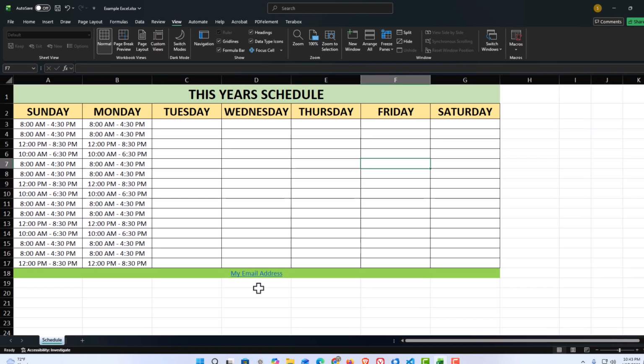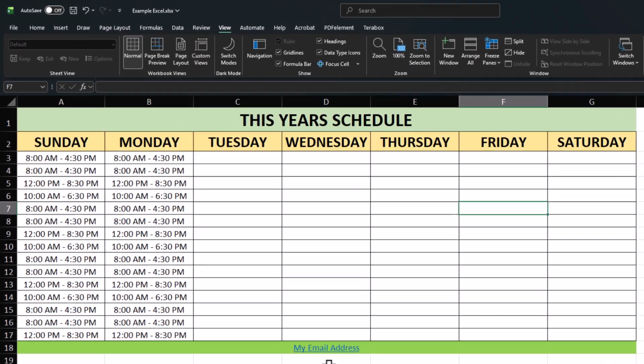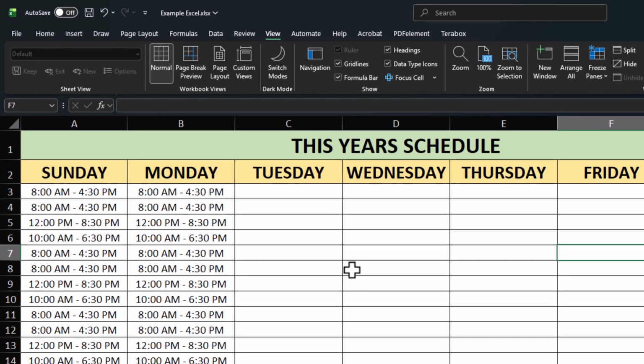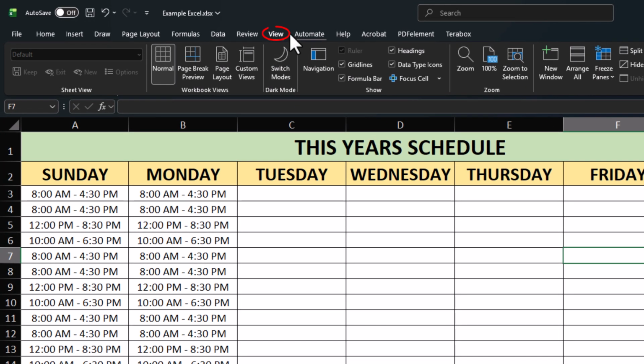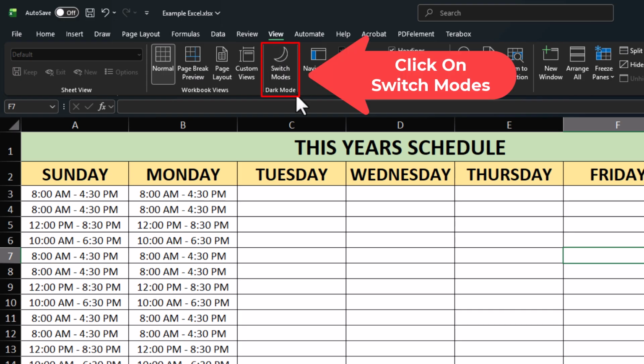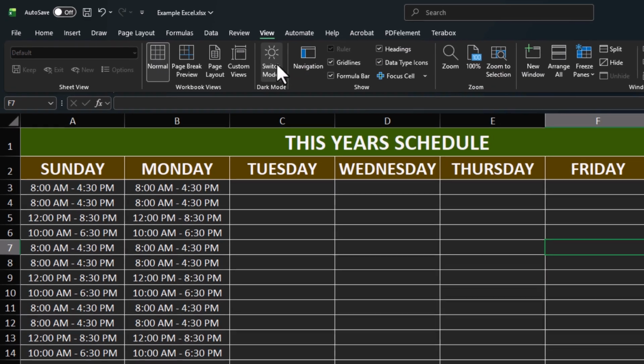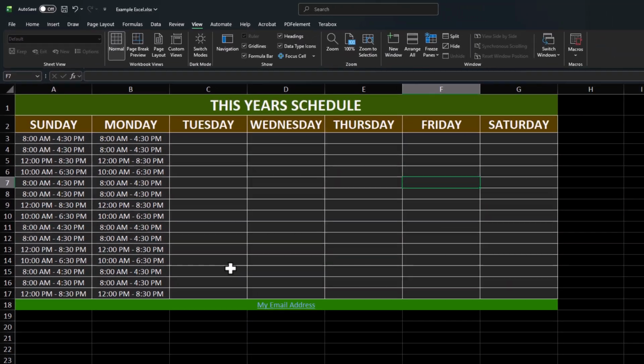But if you want to put your sheet in dark mode, that's very simple too. All you need to do is go up to the top up here, click on the View tab. Then right here, Switch Modes, Dark Mode. I'm going to click on Switch Modes. And now my sheet is in dark mode also.